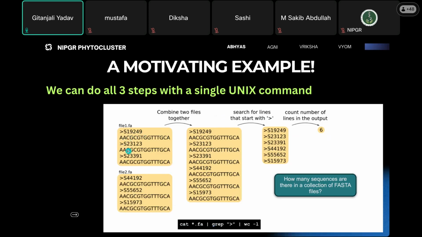And what did we do here? We did 3 steps. What was the first step? Combining the 2 files. The second step was to search for the lines that start with a greater than sign. And the last step was simply to count the number of lines that you get in the output. So all of these 3 tasks are run with this Unix command. And all of these 3 tasks can also be chained together into a single command.